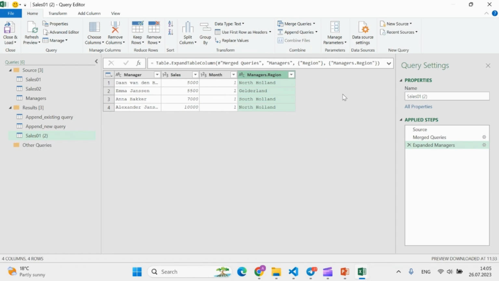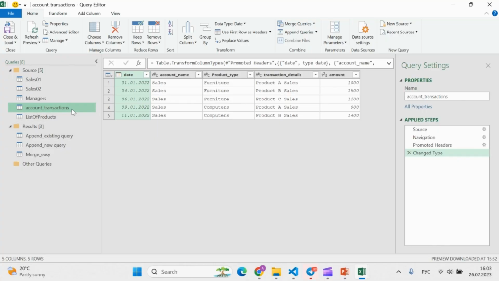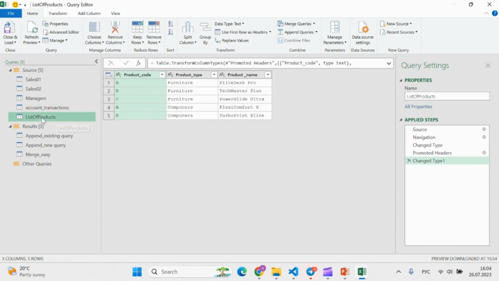That is it, we merged two tables. But in real life, you often encounter situations where everything is more complicated than just merging two tables by key columns. Let's take an example to illustrate this. We have a table called Account Transactions containing amounts of sales with dates, product types, and transaction details. I need to get information about sales, but with product names. However, we don't have such column in this table. Fortunately, we have another table called List of Products containing product codes, types, and their corresponding product names.